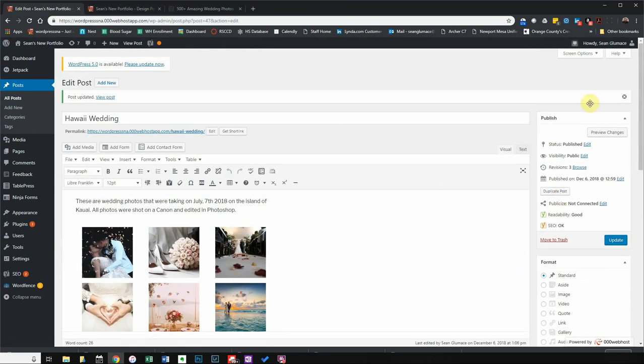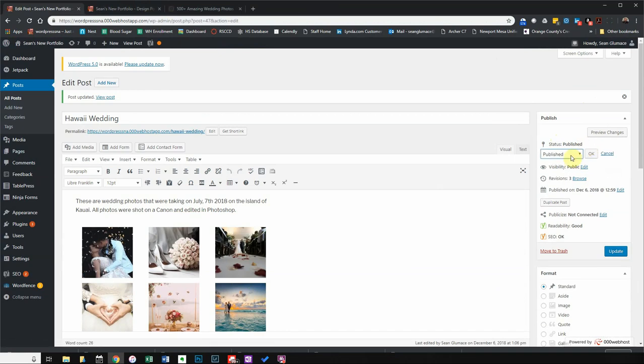I want to talk about the publish and format. So over in publish again, we have status, publish, because we hit publish and we updated it. We could turn this off and go back to a pending or draft if you want to just put this away and not the public not to see it.